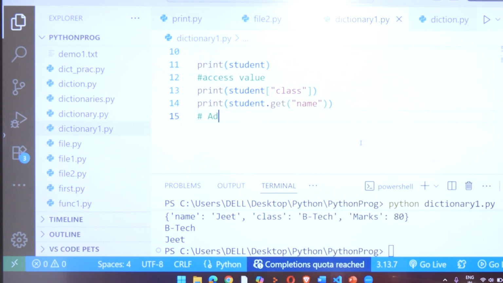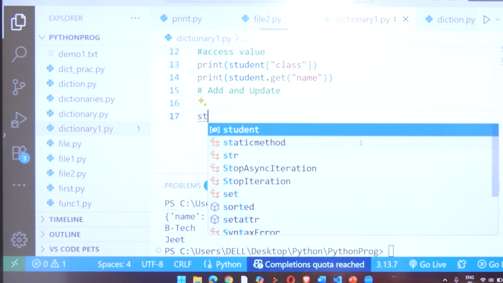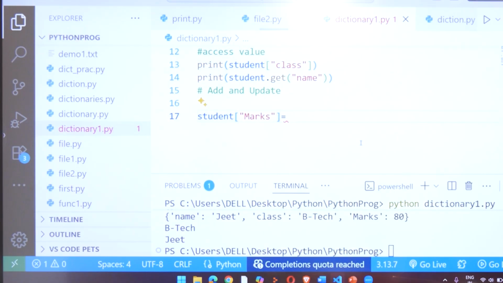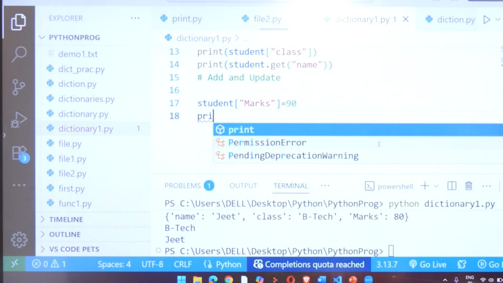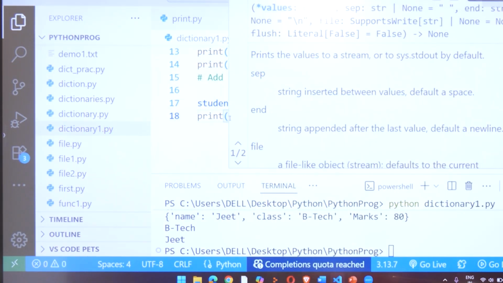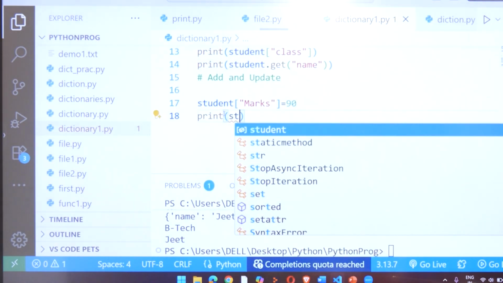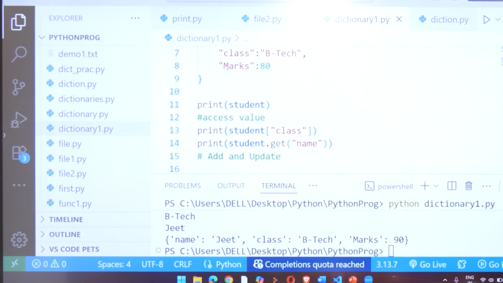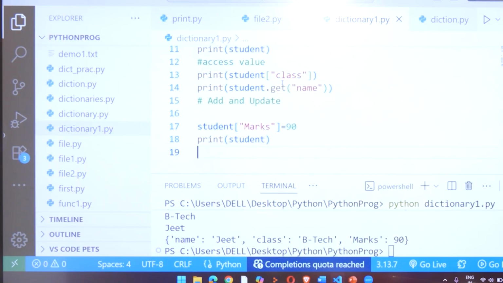Firstly we will do add and update. Then next we will do how we delete. So add student marks equals to 90. Again, we need to print it, print student here. So here we get the marks 90. This is how we update the values. Because marks is already there, we convert this value to 90. This is how the updation occurs in the case of dictionaries.